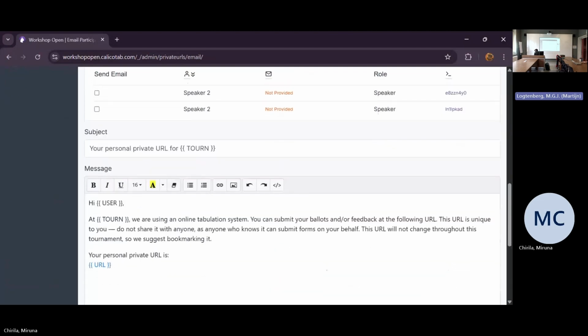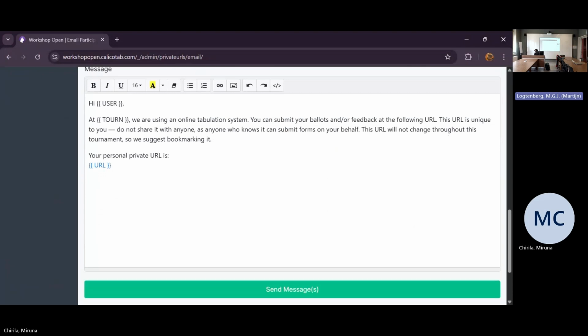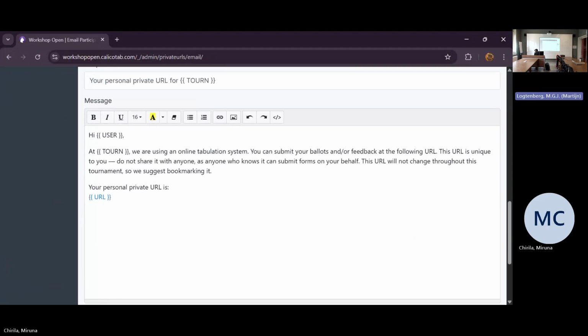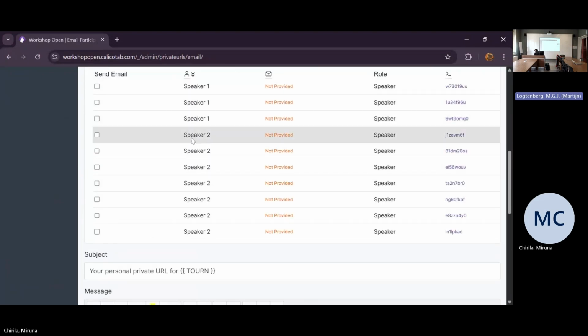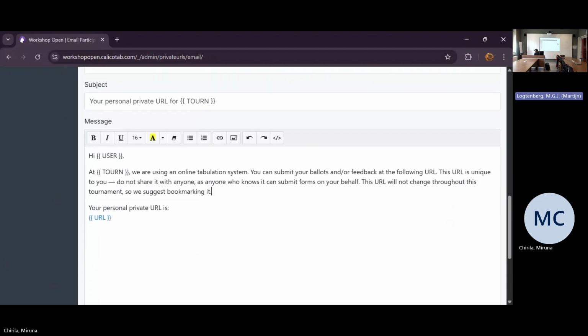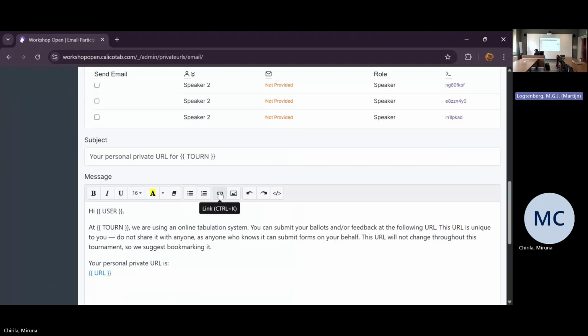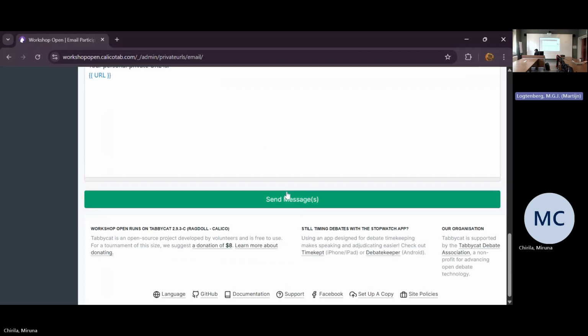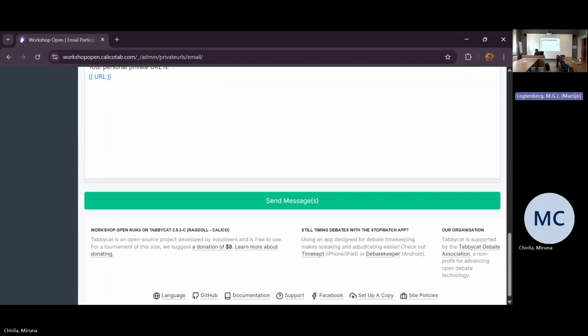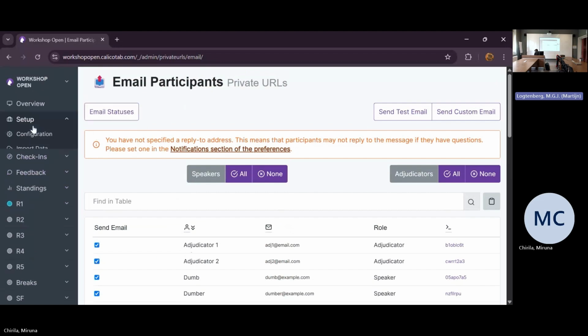Okay, and here is the message that you're going to send in the email. You can change this here. So user will be just the name that they grab from here, and then tournament is going to be the tournament name, and the URL is just going to be the URL that they grab from here. And if you click send messages, Tabbycat will be able to send those out to people.